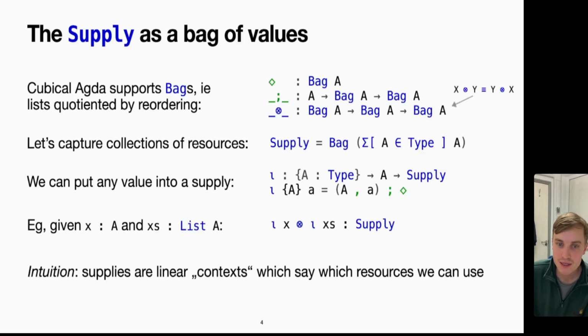And the reason we introduce these supplies is that we think of these as the contexts that tell us which resources we can use in a construction. Crucially, they're not contexts, right? They're just some terms living in this supply type, and they do not contain just variables, right? Rather, they may repeat variables from the host dependent type theory, but they can contain any kinds of things. But really, what we care about is what variables the supply tells us that we're allowed to use.